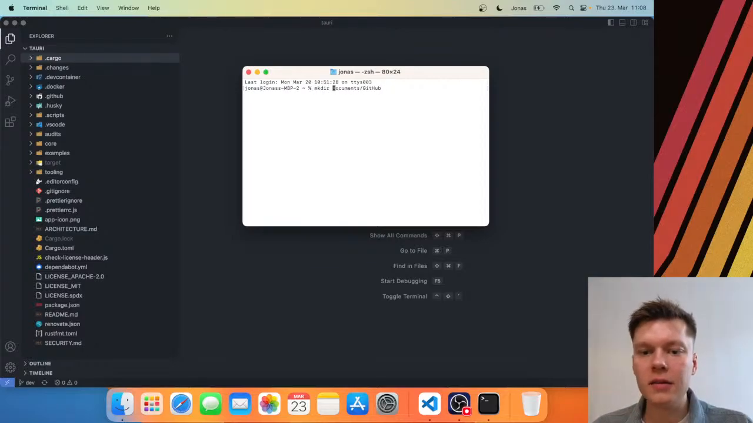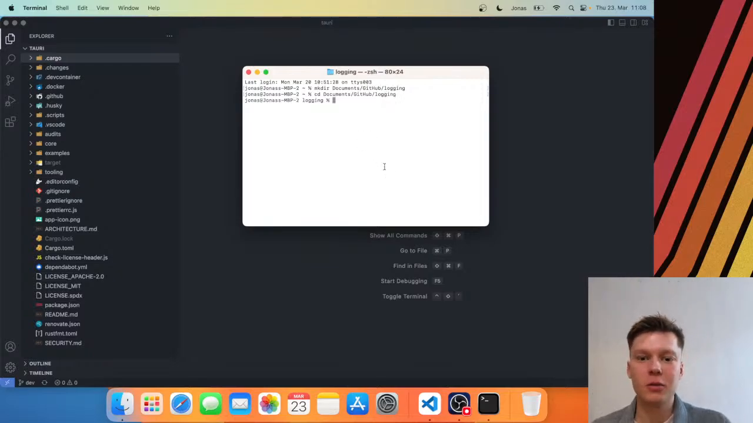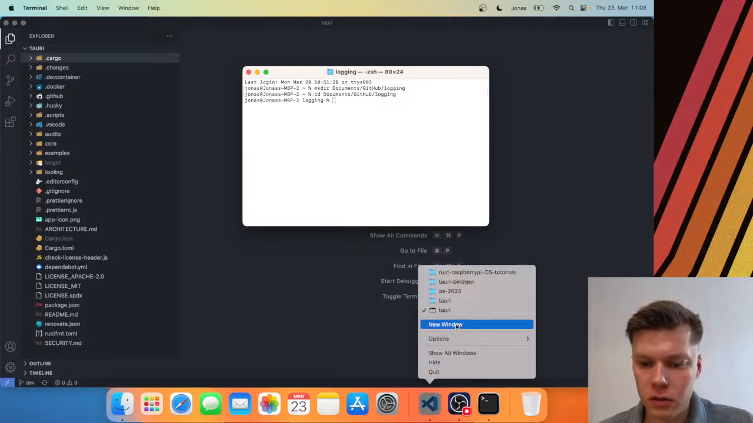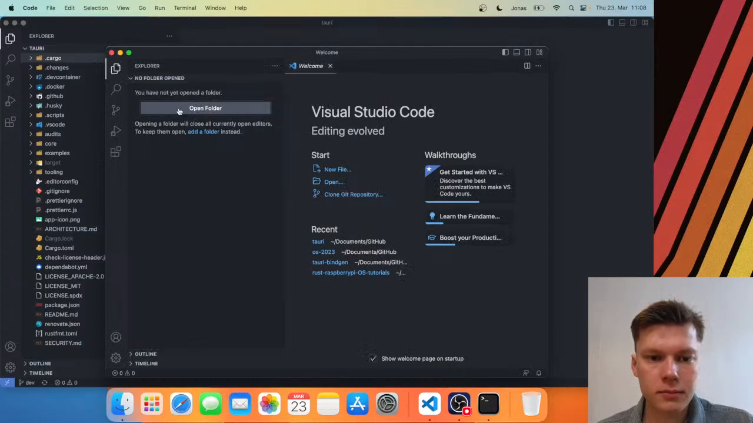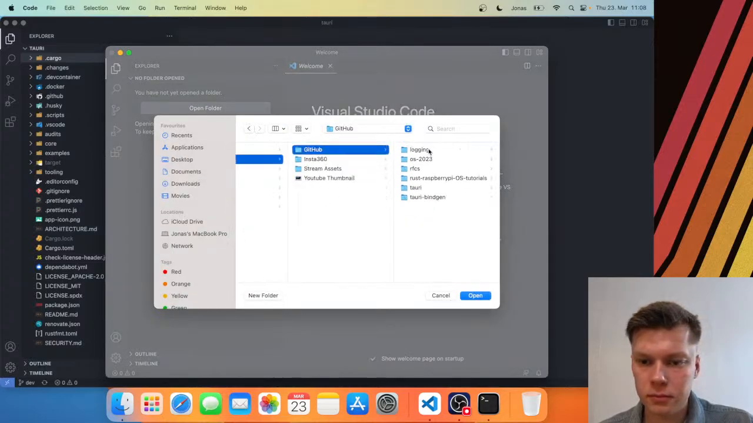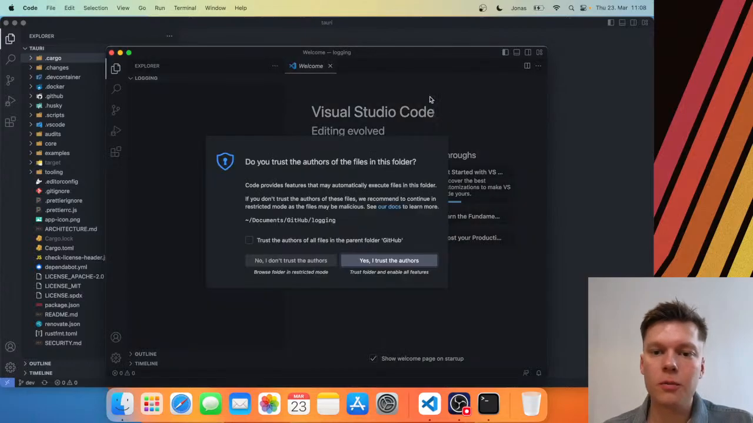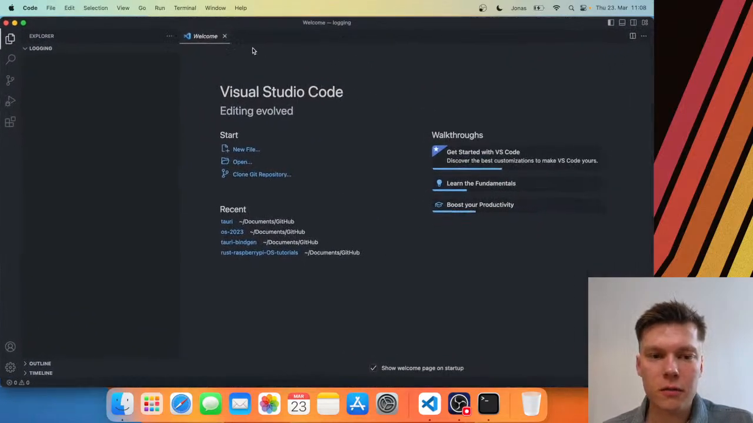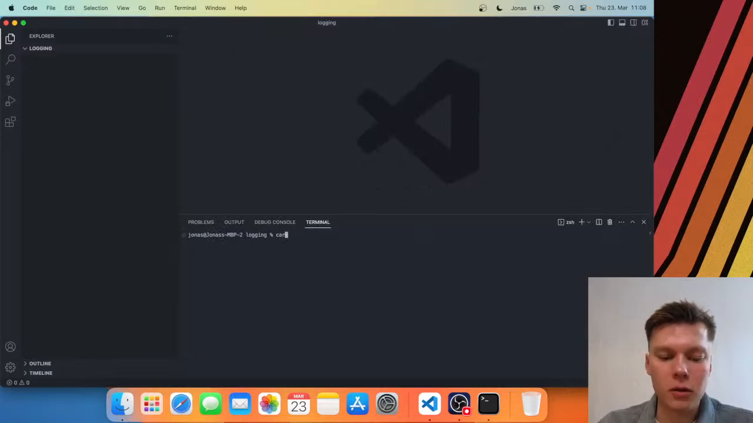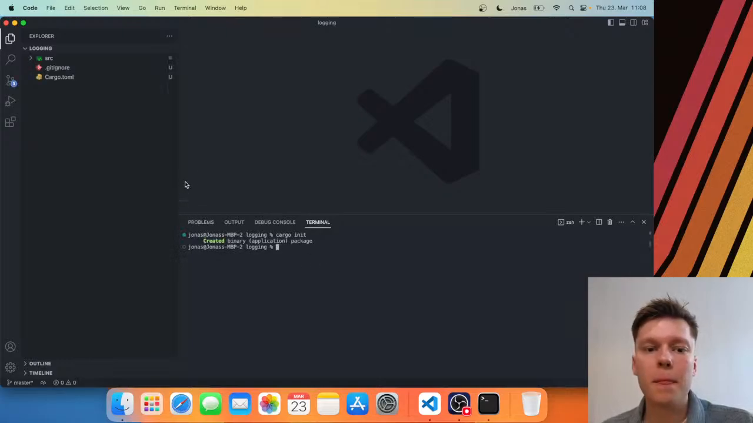But let's quickly make an example to show you sort of what the logging crate is doing, just so we're all on the same page and no one gets confused. Let me open this in VS Code. There we go. Okay, so let's initialize a new project like that.